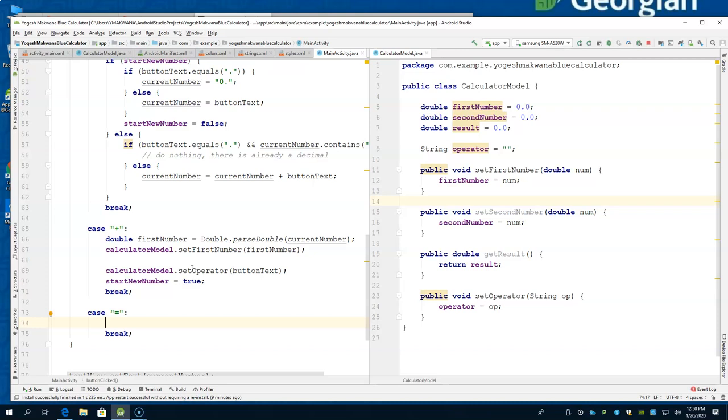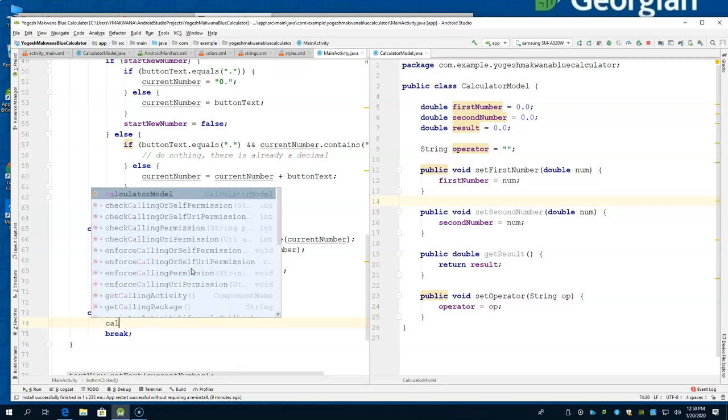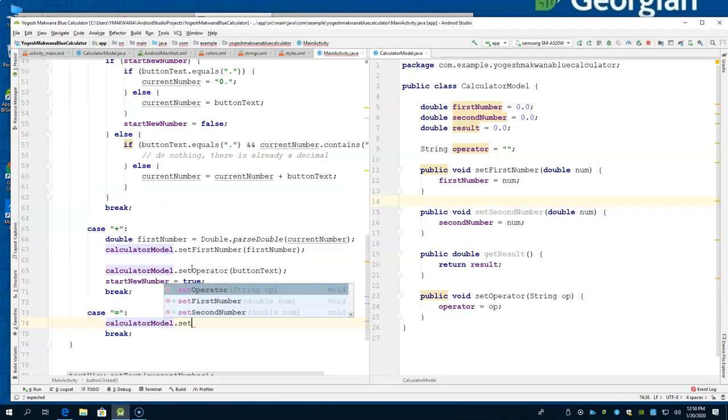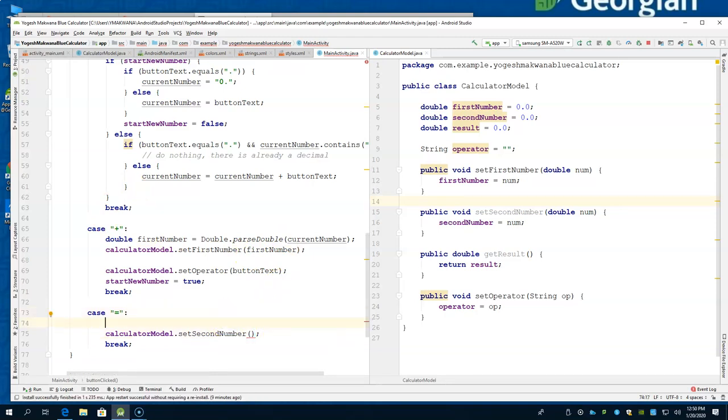Okay, and before we can do that, let's start with that. Calculator model dot set. Now we are going to have the same issue we had before. If we use the current number, which is a string, it is going to complain. So we need to convert that into a double. So let's do that before that. Double.